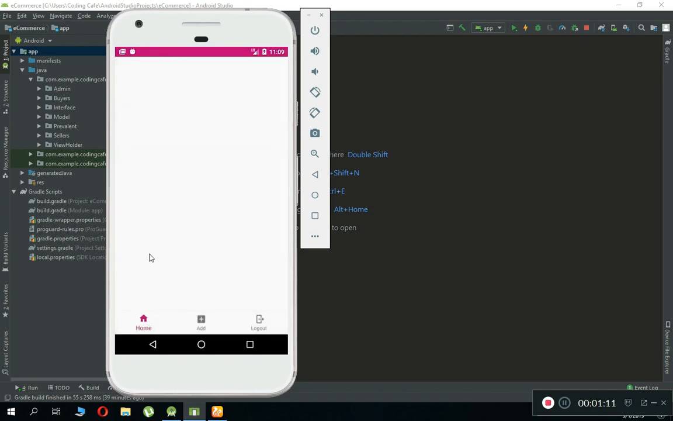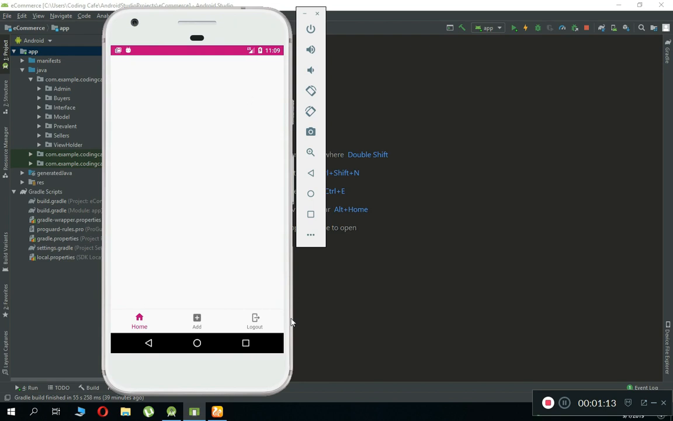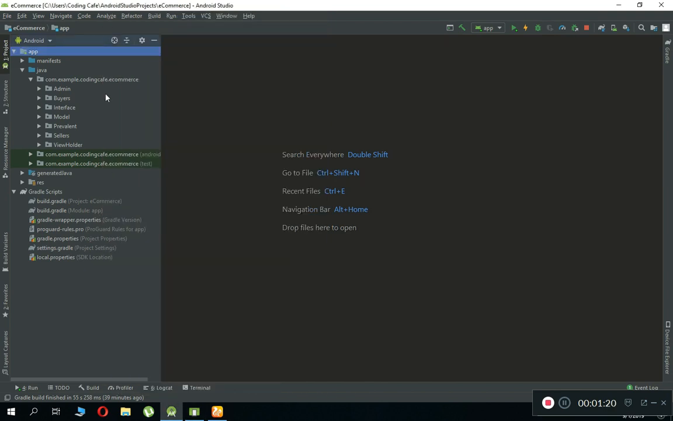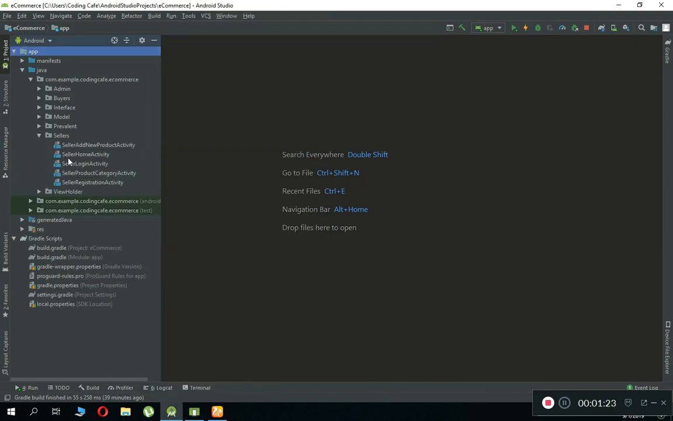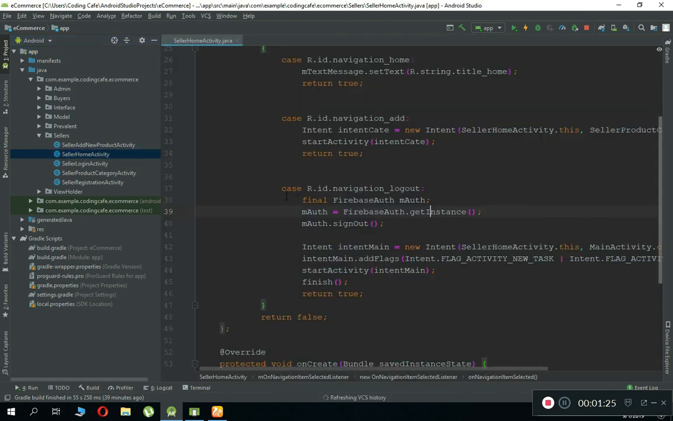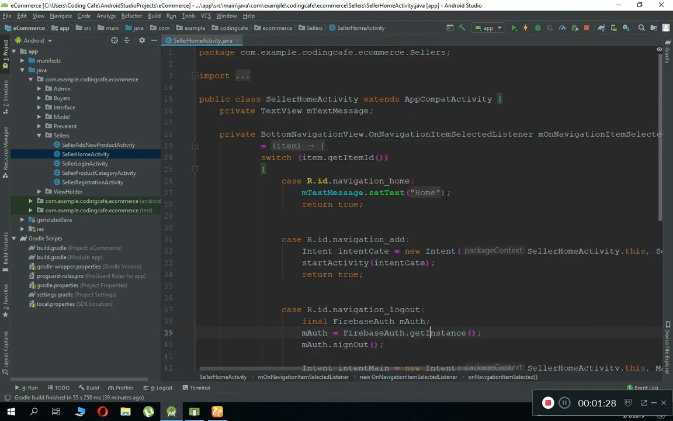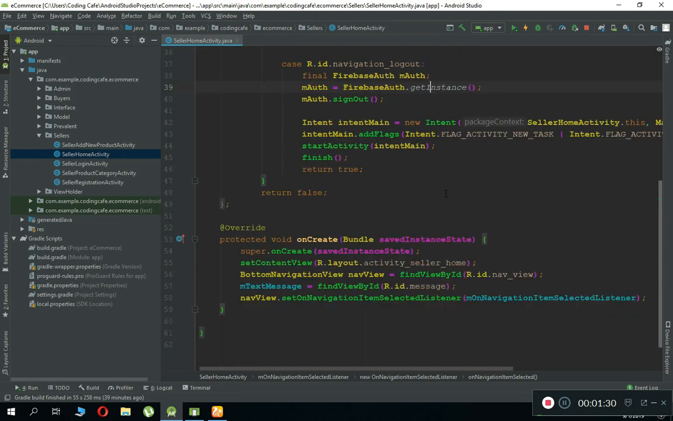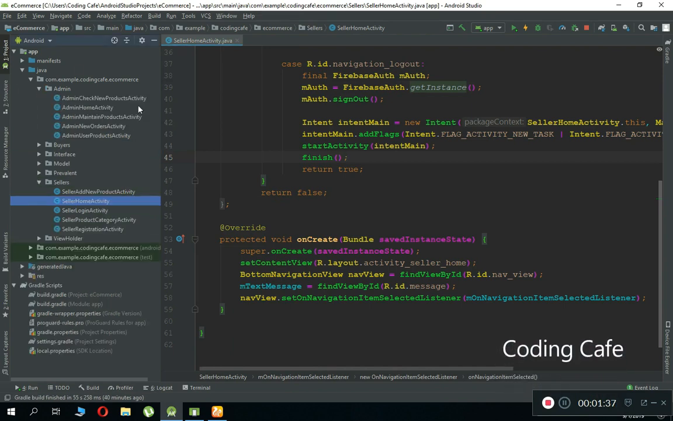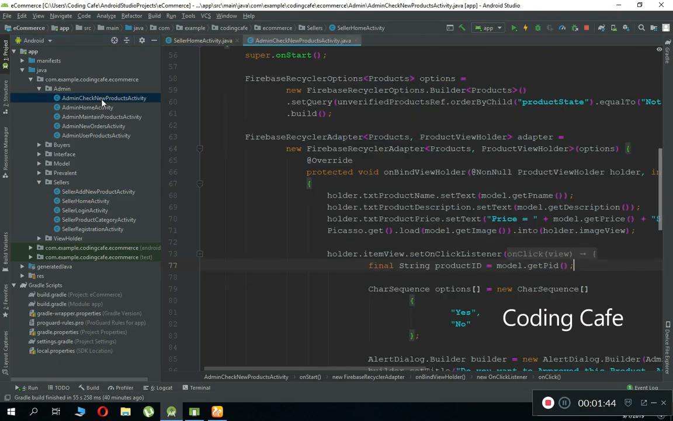So here on the home page we are going to retrieve all the not approved products, or you can say the unverified products, here to the seller. So go to the Android Studio, and here we have our seller module, seller home activity. Now what we are going to do is, for the time saving, we are going to just copy some piece of code from our admin check new products activity.